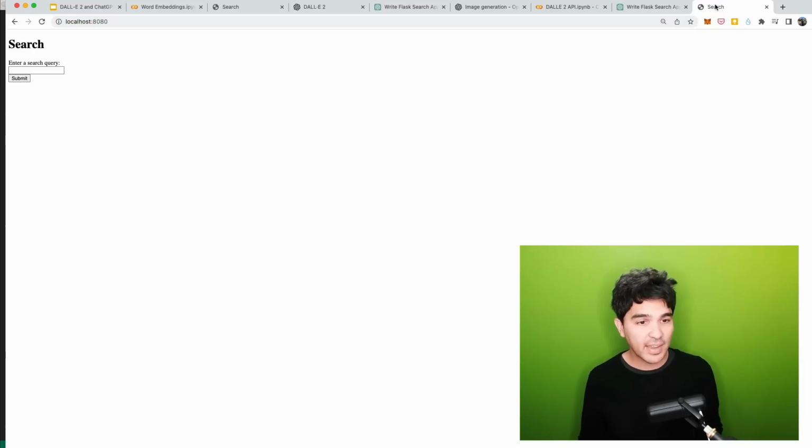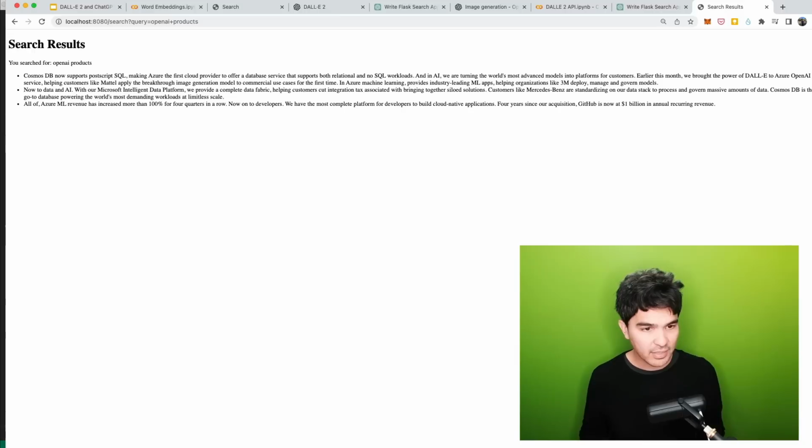And if I do this and go back to my application, in my search query, I'm going to say OpenAI products right there. And sure enough, it returns some search results, and it returns the most relevant result first that mentions OpenAI explicitly. Then secondly, it returns this AI in the Microsoft Intelligent Data Platform, and then it returns Azure Machine Learning Revenue.